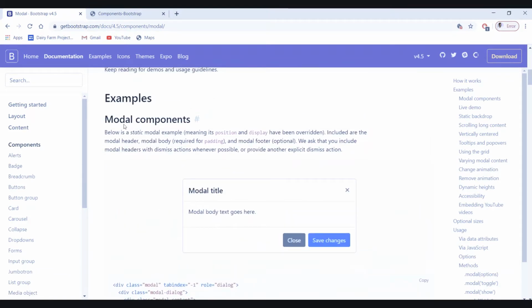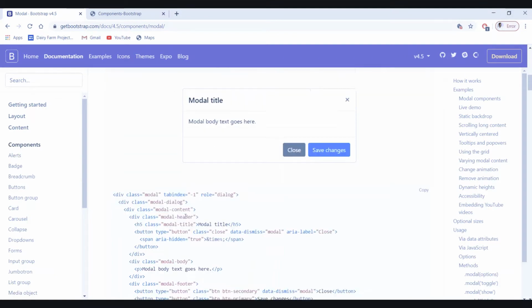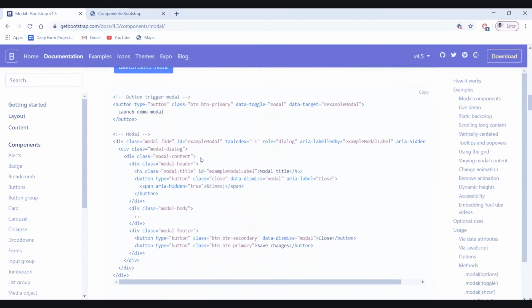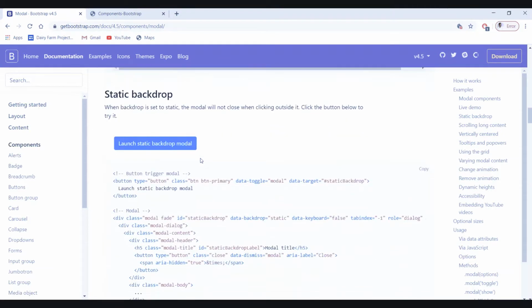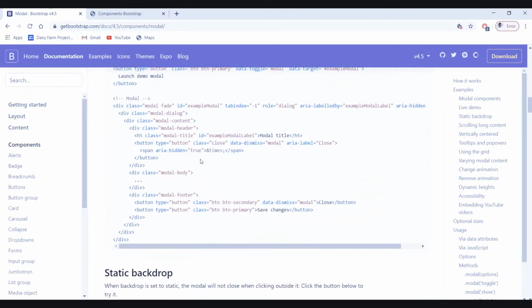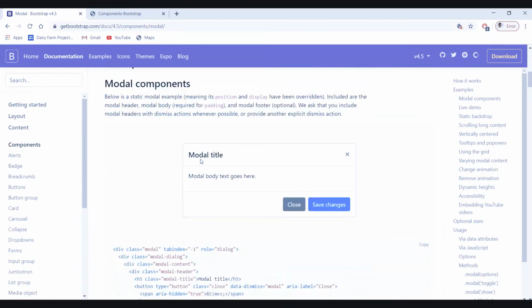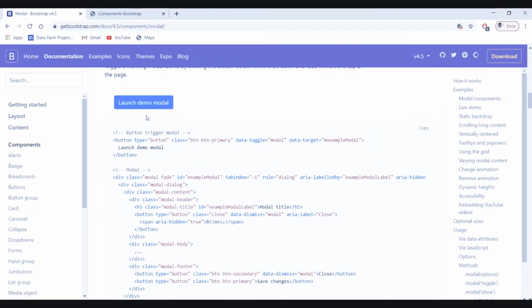So this example of the modal component would appear on the screen like this. We can say that it's like a dialog box or pop-up window that is displayed on top of the current page. So how can we create the modal in the interface? Let's see a quick demo. Here we can see the static backdrop, launch modal, live launch modal.